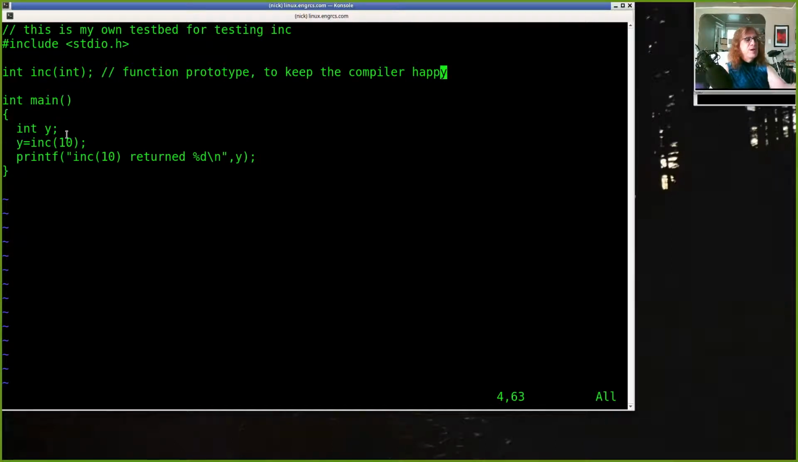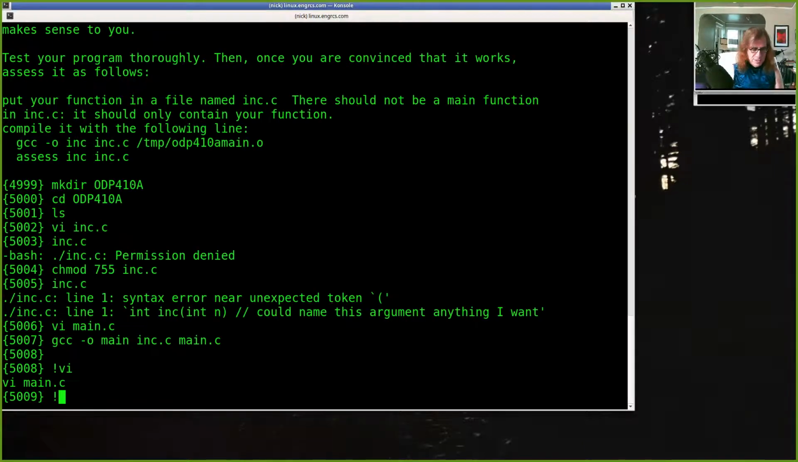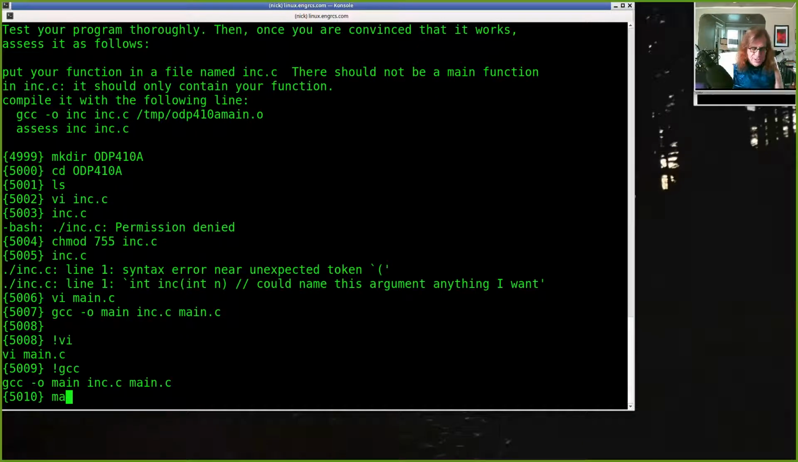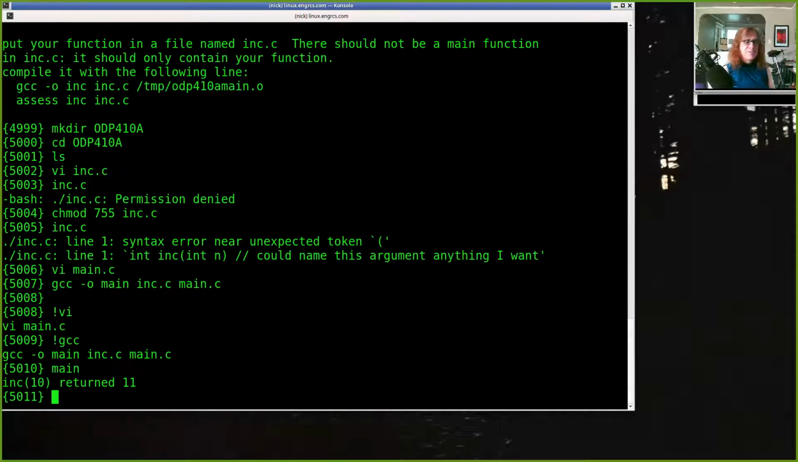Alright, so this is my test program. It should take in a 10, it should set y equal to 11, and I should be able to see that that works. So let's GCC that again. Let's go ahead and run main. Hey, inc of 10 returned 11. That's pretty good. I'm feeling hopeful now.